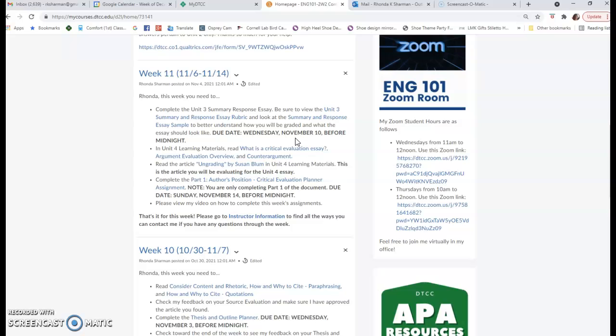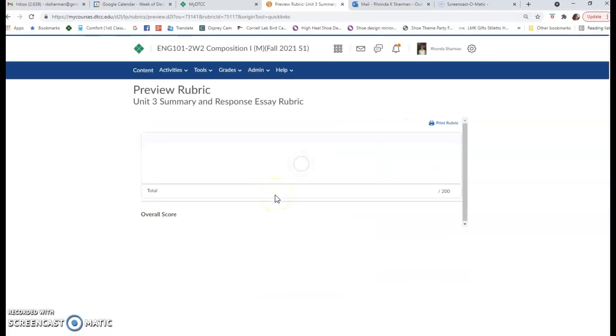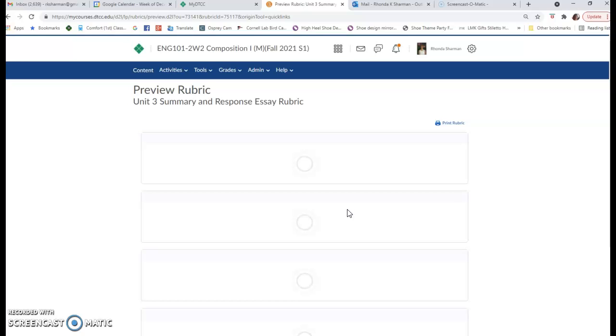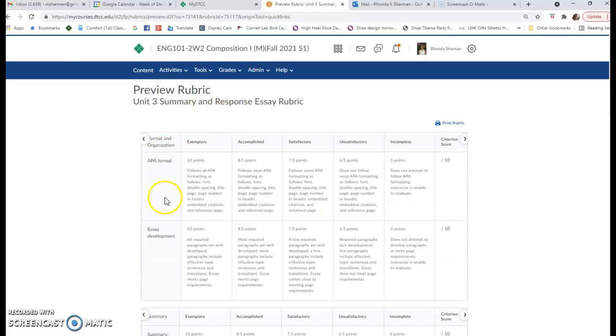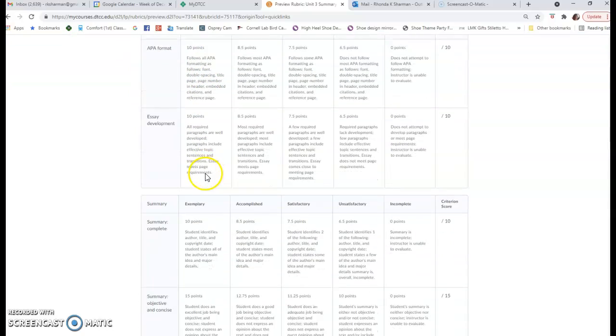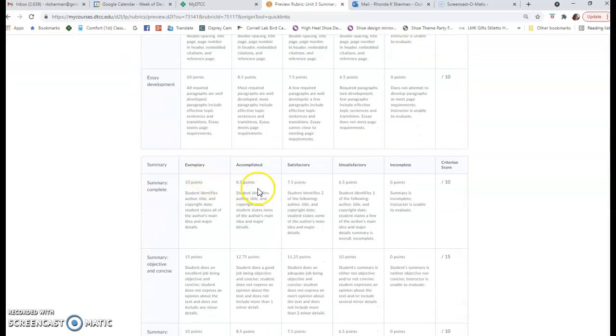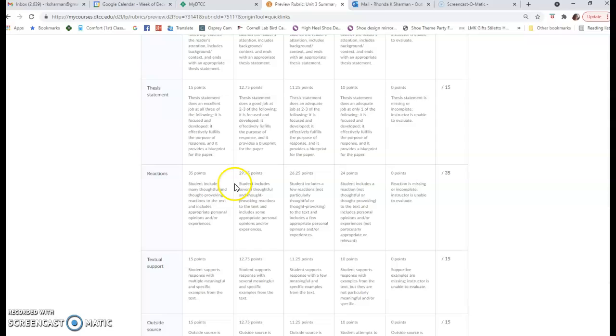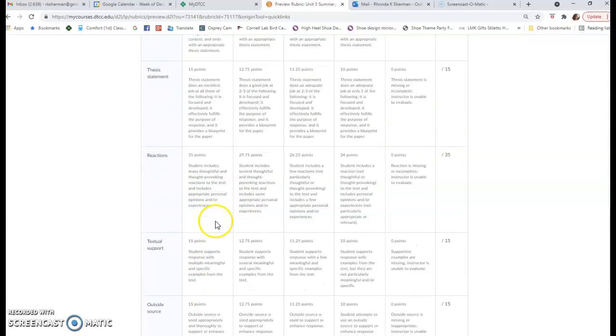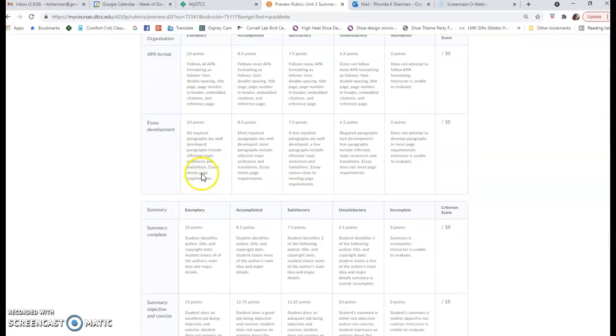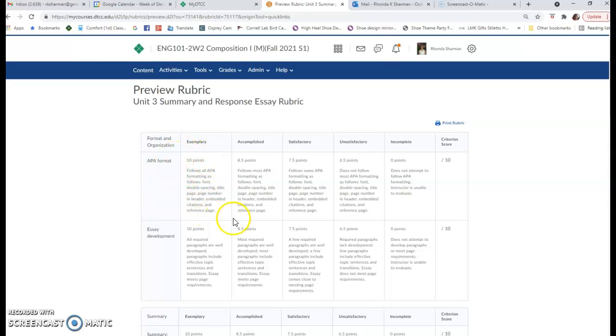You do want to make sure that you have looked at the rubric and that you understand how you're going to be graded on this essay. So please look at the rubric, go through all of the different parts of it, and make sure that you are doing what it says. Just look at that exemplary column and see if you can't try to target that.